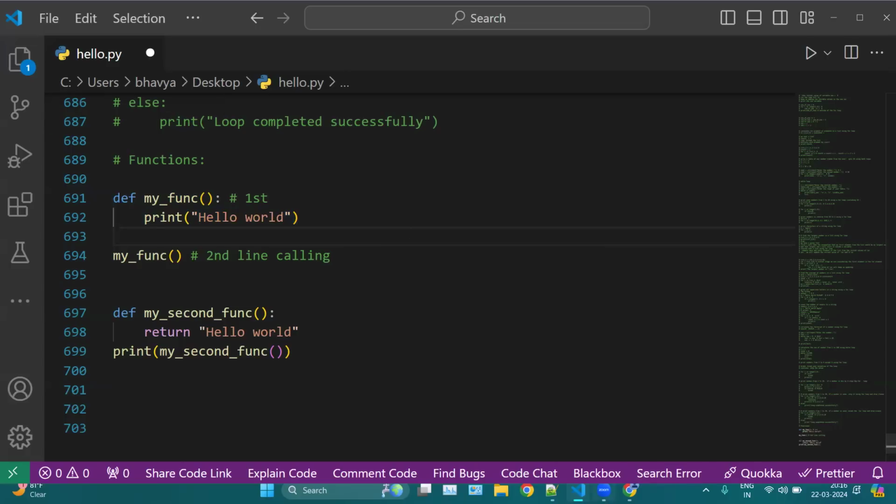Yes, we can call a function in some other functions as well. We can call it.